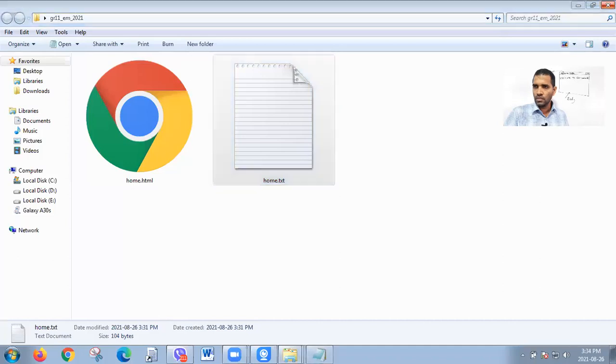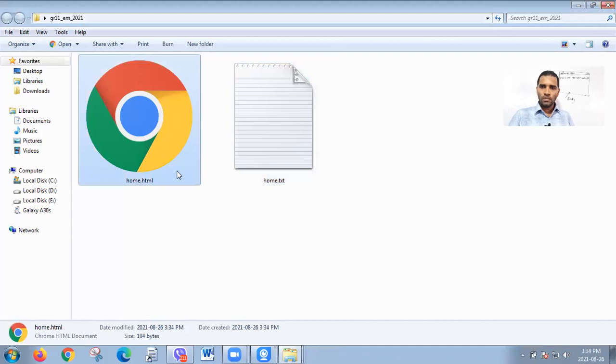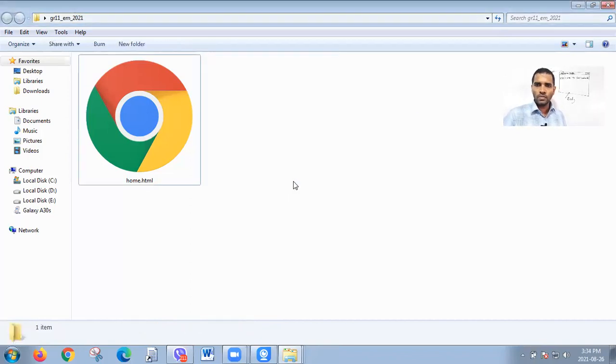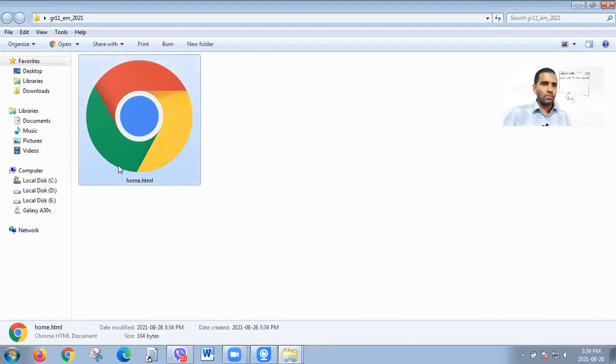Okay, let me close this file. Right. Now see, you have home.html. The other one is not the file which was created earlier, so I don't want this. I can delete that. Okay, I have deleted. Okay, this is my web page.